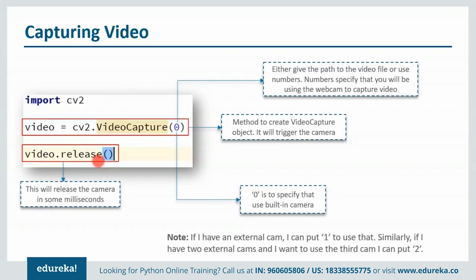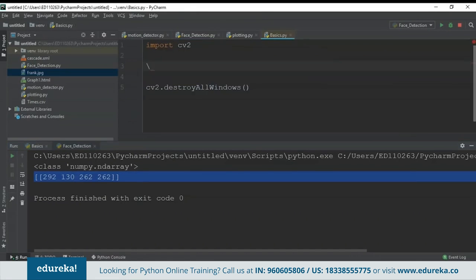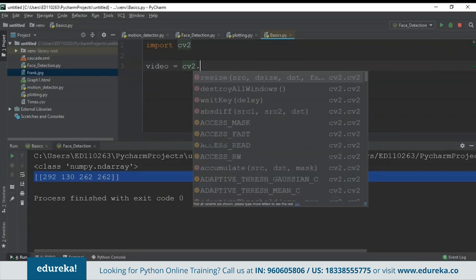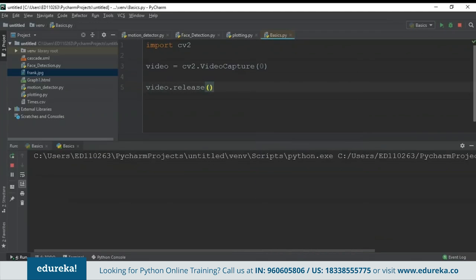I'll quickly open my PyCharm. Let me just go to the basics of py file and I'll just type in here video equal to cv2.VideoCapture, and I'm typing in here 0 to use my built-in camera, and after that I'm going to release this, so I'm just going to type in here video.release. That's all I have to do. Go ahead and execute this, run it again.